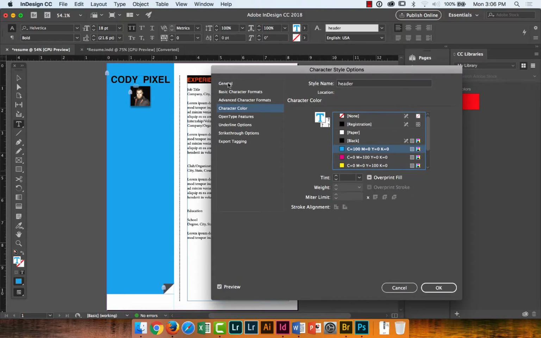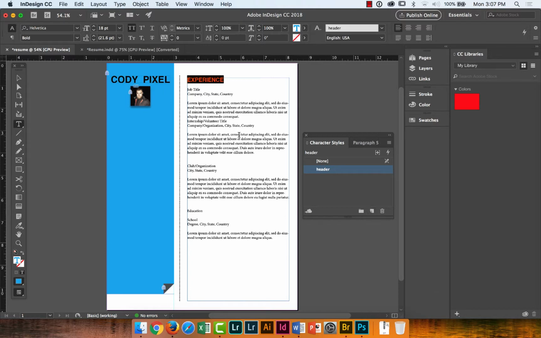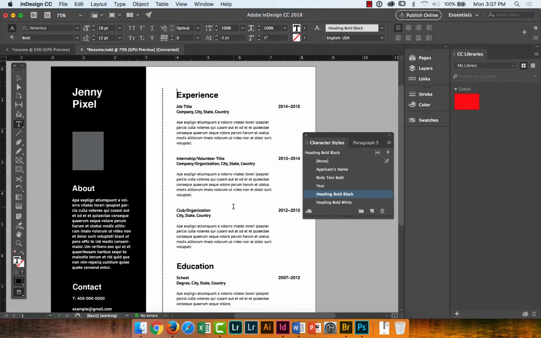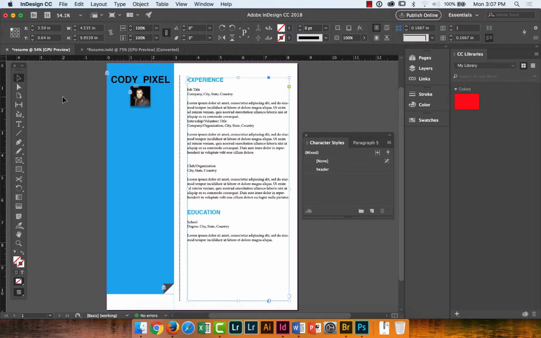And so just to go back to general, we can see that now every time we say this is a header, it's going to be Helvetica bold at 18 using cyan with all caps. So then we click OK. And then if I go somewhere else, I look at this and see experience, and then there's education. So all we have to do is highlight education and open up our character styles. Which one do we want to apply to it? Header. Boom. So I click on it, get my selection tool, and click off of it, and now it is applied.